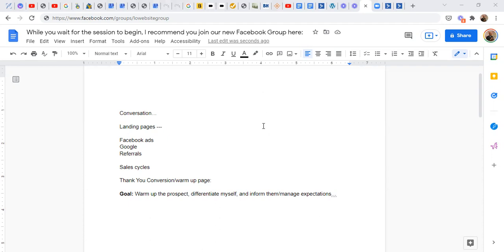There's another idea. Maybe people are a little hesitant, of course, to come into the office because of the state of things right now. So maybe in order to get that touchy feely, instead of just doing a phone call, we might even do a Zoom. These are all creative ideas. But regardless of what your idea is, our goal is to warm them up, differentiate, and manage their expectations.